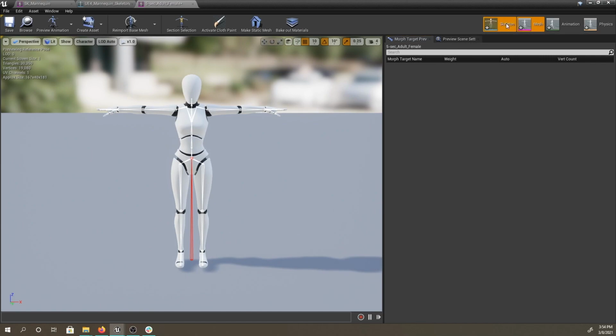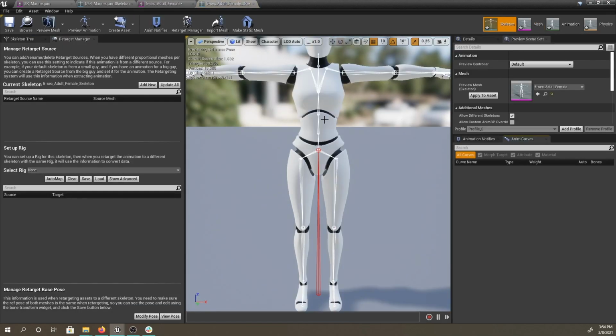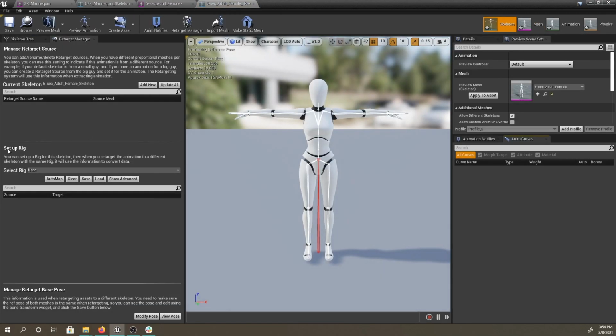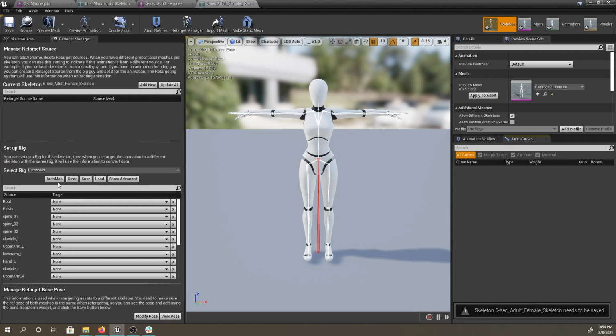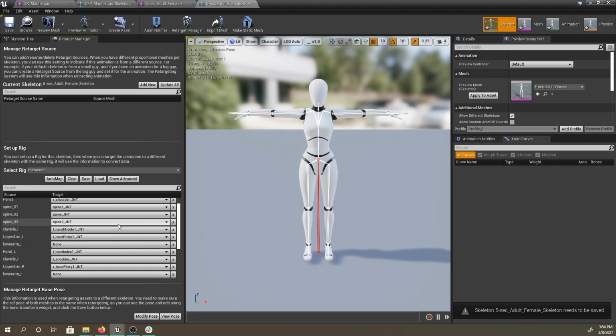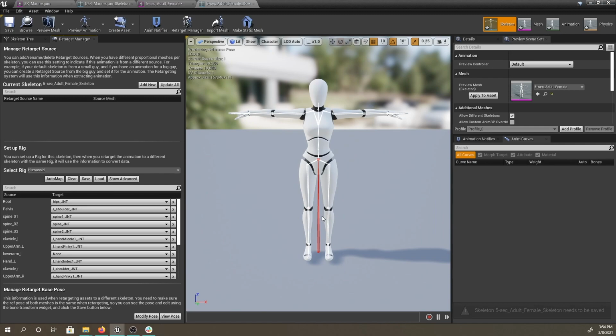In the top right, go to Skeleton. We are going to need to set up the rig. Click on the Select Rig dropdown and choose Select Humanoid Rig, then click on Auto Map. Here you can see that our rig is not mapped correctly because our rig hierarchy is not the same as UE4's.